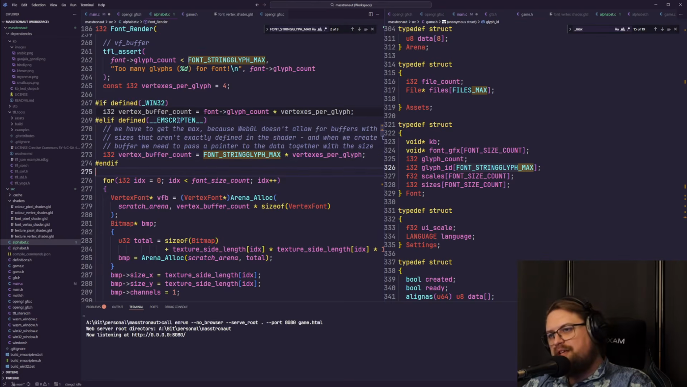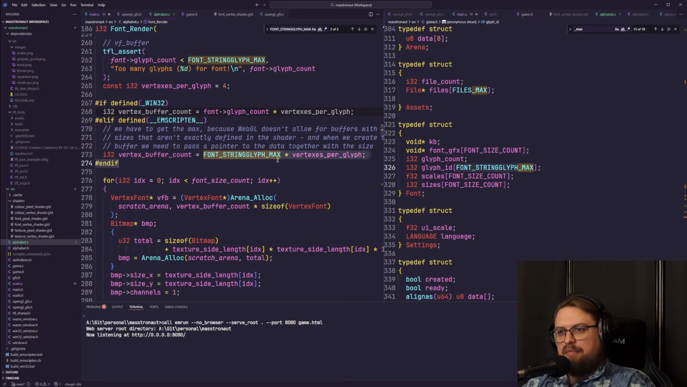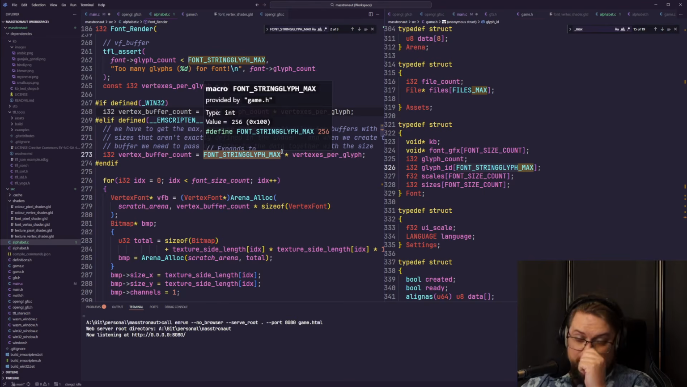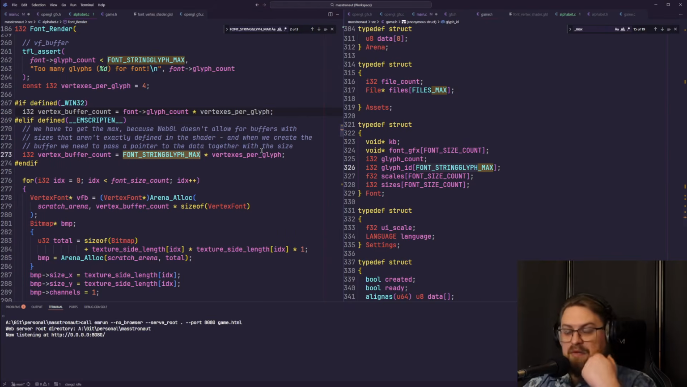Right. So if we have Emscripten defined, we have to set the glyph count to be the max amount because otherwise it's not allowed by WebGL. WebGL doesn't allow you to have variable sized buffers, the size in the shader has to be exactly the same as the one on the CPU. So on Windows, you can just pass in the glyph count and then you can just calculate the size on the fly. But yeah, for WebGL specifically, you need to do this. And I was calculating the number of bytes instead of the number of glyphs.